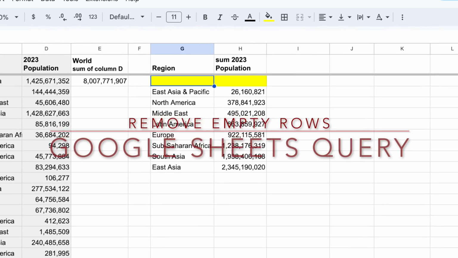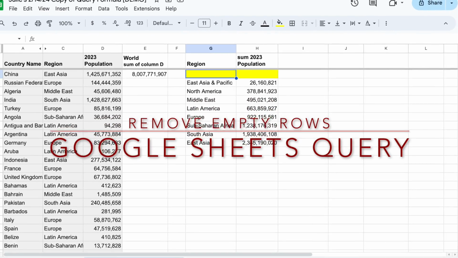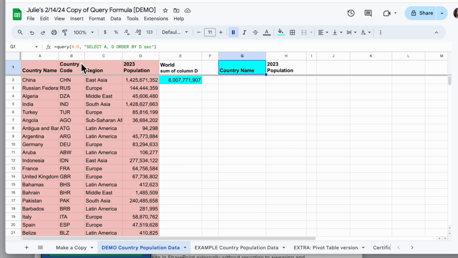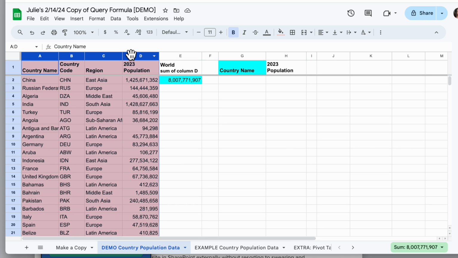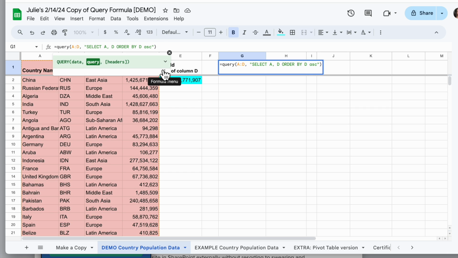Removing empty rows that are a result of the Google Sheets query function. I have a Google spreadsheet here with population data, countries, region, and country codes. And I've written a query formula that pulls out column A, country name, and column D, population, and orders by column D, population ascending.